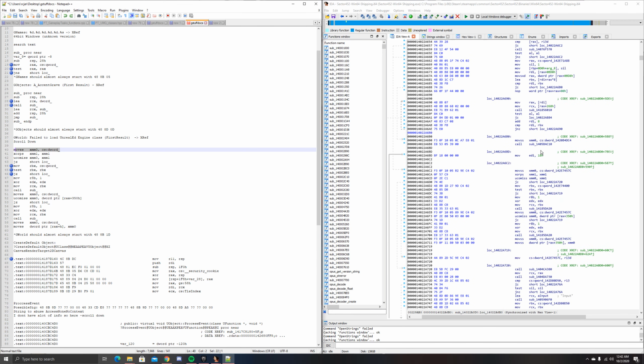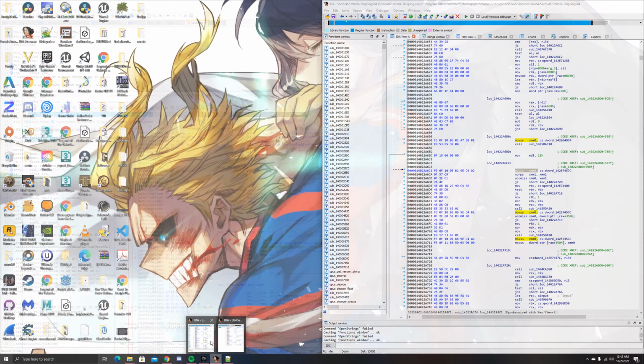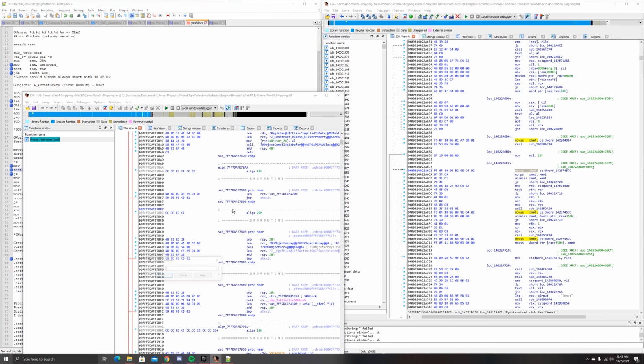Oh, right here. Is this it? Move SS. Yep, it's a D word. 1101. RB8. What? Yes, this looks like it is. And let's compare it with the game with the PDB.